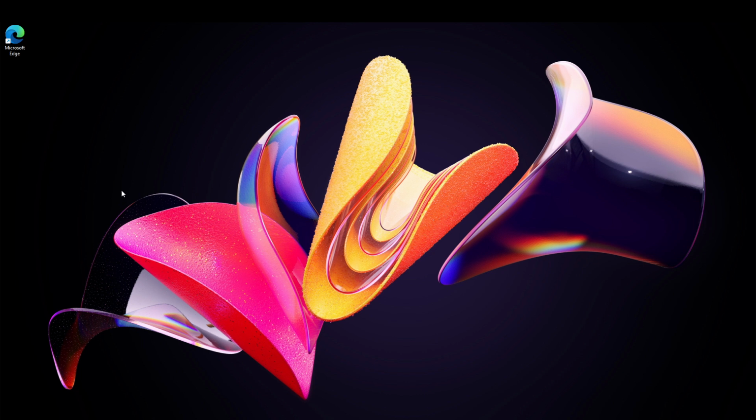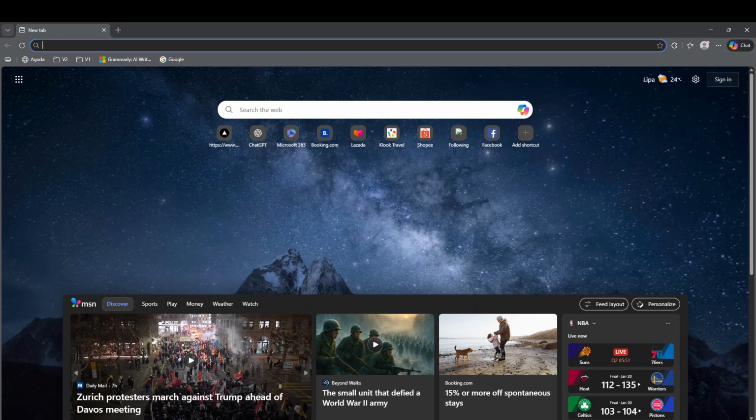First, open Microsoft Edge on your computer. You can use the taskbar, the Start menu, or your Applications folder. Any way you normally launch the browser works.